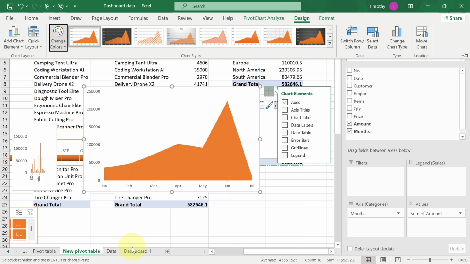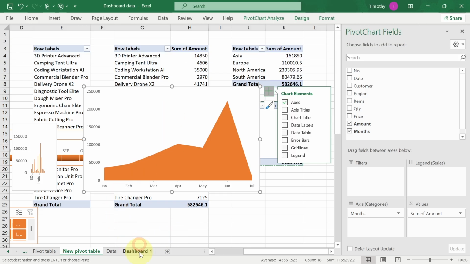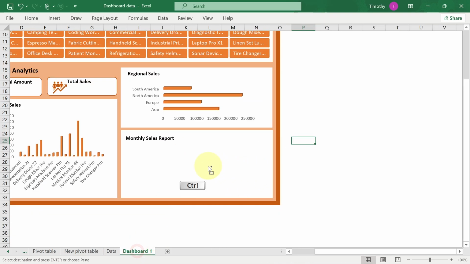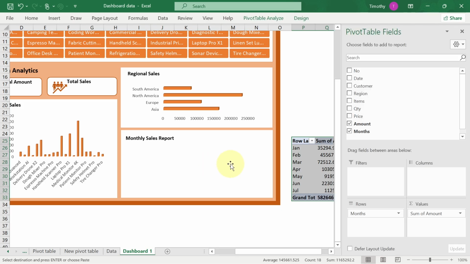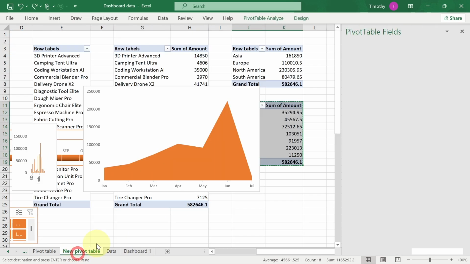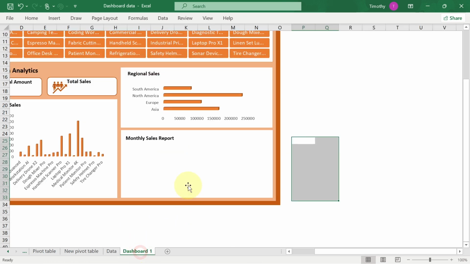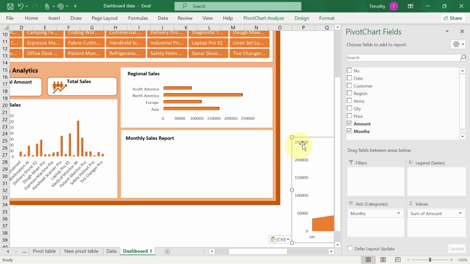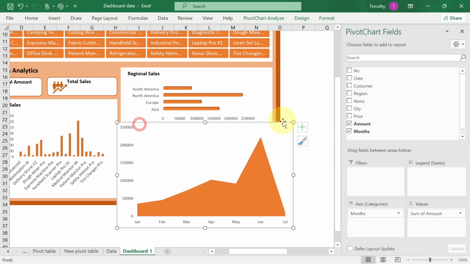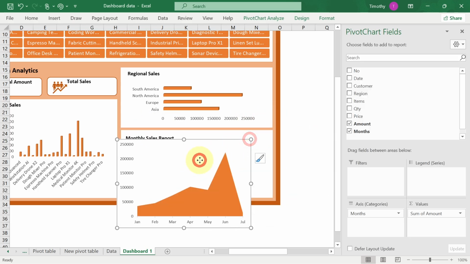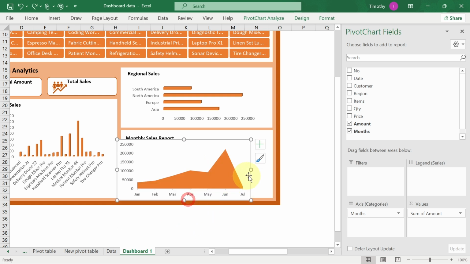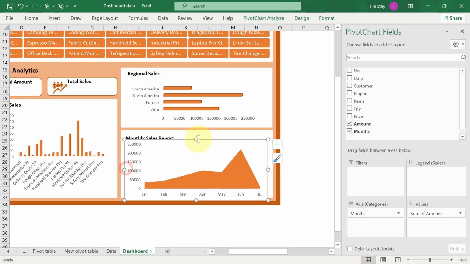So I'm just going to copy this. I'll come back here and then paste this to my dashboard. I think I copied the wrong file. So make sure you copy your chart and then paste your chart right here. So this is going to be my chart. Just make sure I resize this to fit right here. So I'm going to fit my chart right here for my monthly sales report.